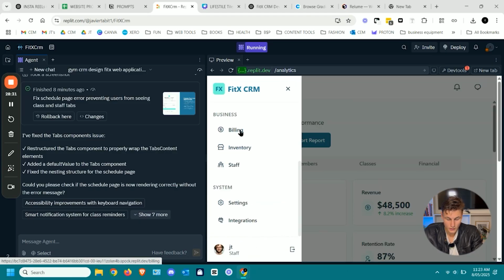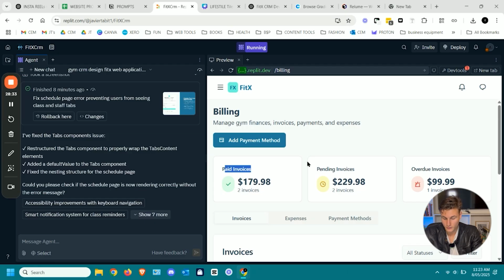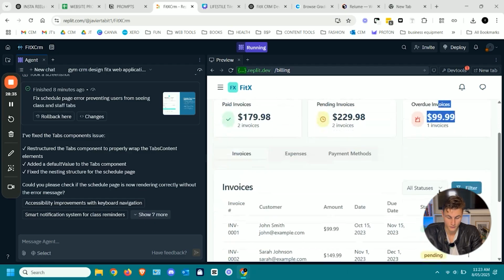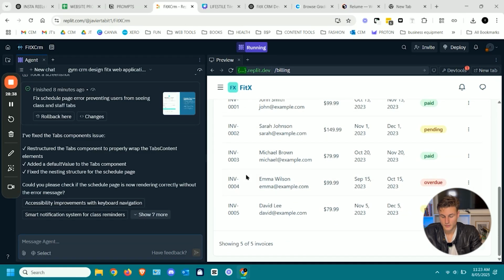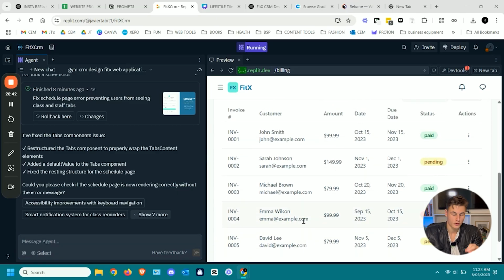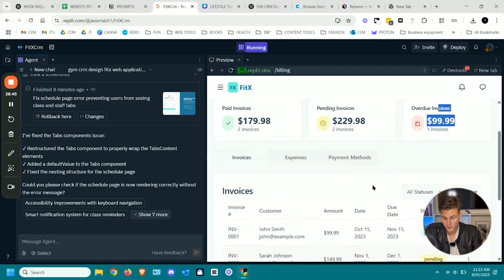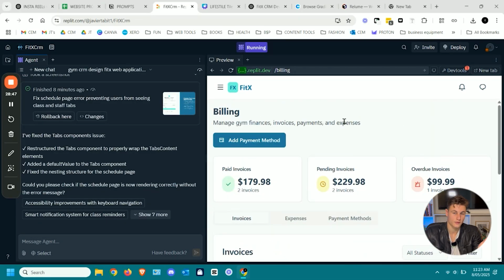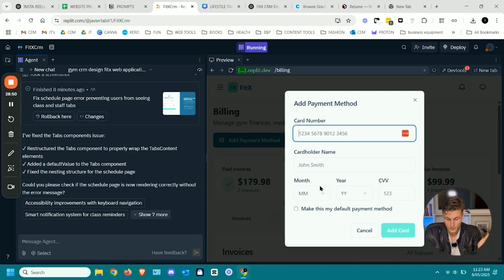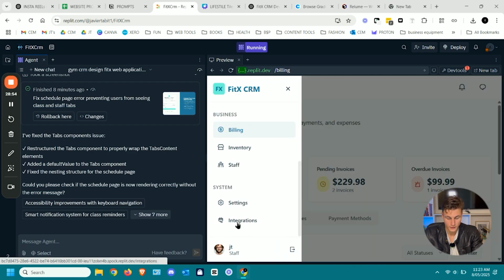Then we've got billing, so we've got paid invoices, pending invoices, overdue invoices, and then we've got all these invoices. I guess with billing, you might have your own provider. If you're already running a gym or a small business, you would have this figured out. Super handy, super useful. You could even connect this to something like Xero or PayPal. You can add a billing method, that's pretty cool, as well as settings and integration.